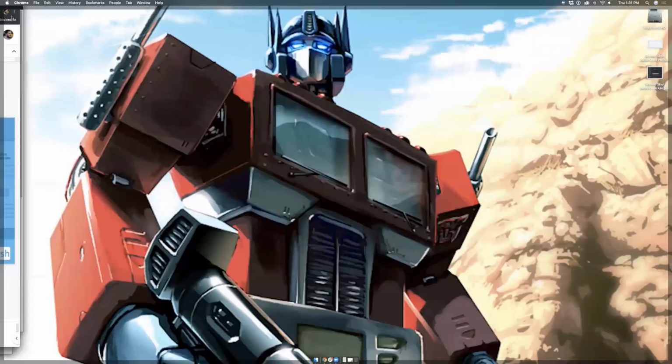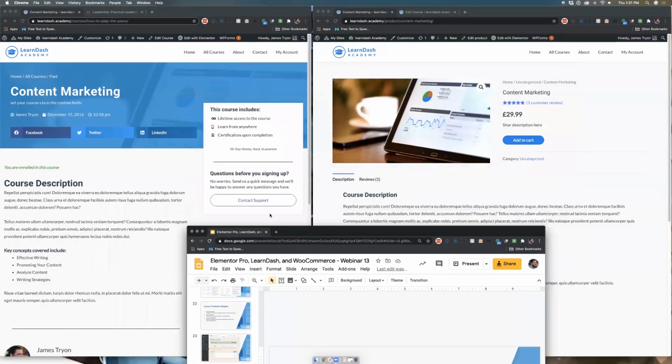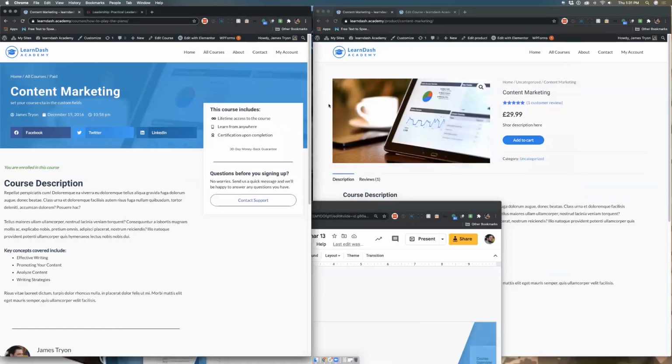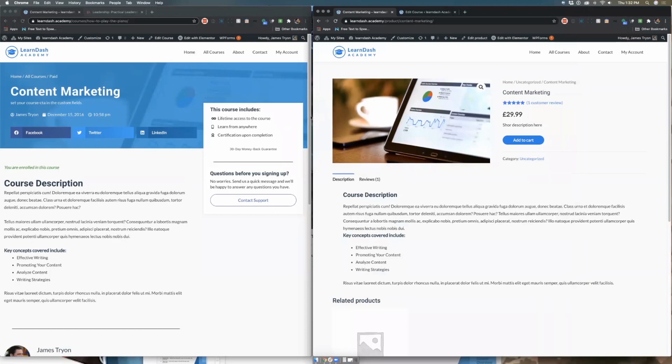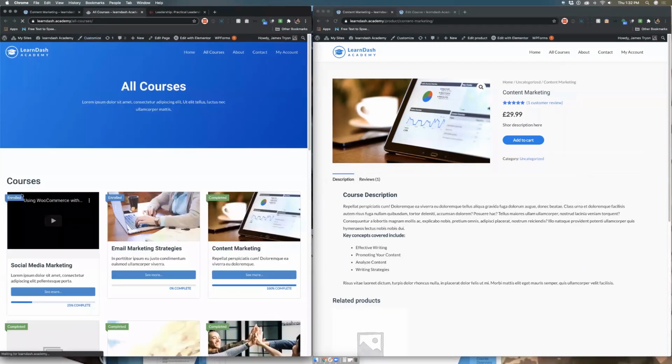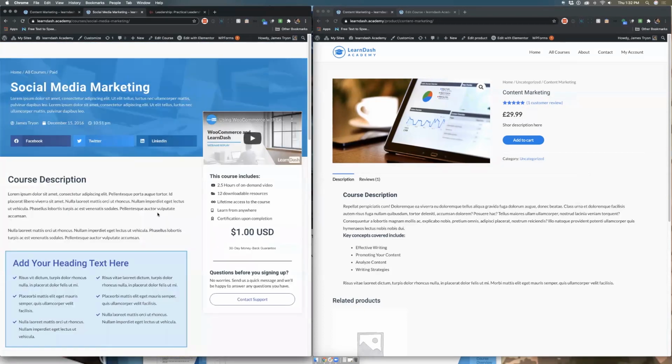So I'm going to move this window aside. And so everyone can see, I'm going to try to zoom this in a little bit. I'm on a 27-inch monitor. So I have two screens side by side. The one on the left is the course content. In fact, let me show one other view here. This is the template that we worked on during the last webinar.